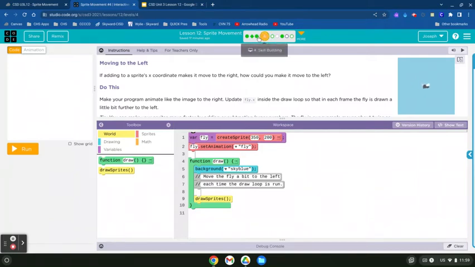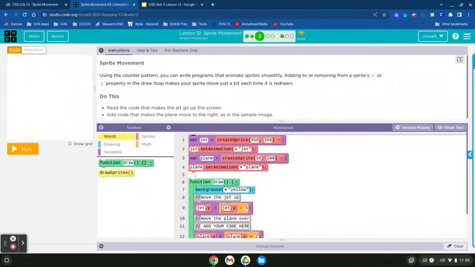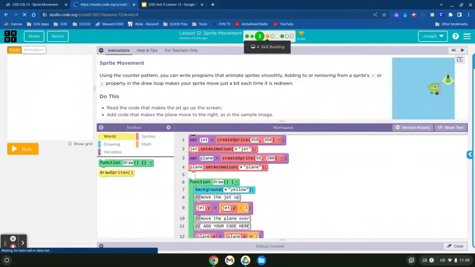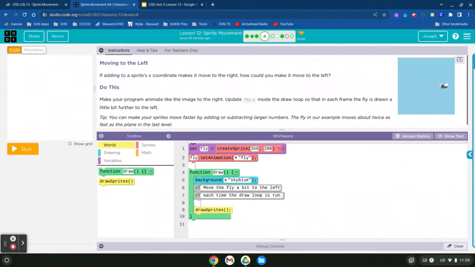Well, if we remember by looking at this one right here, the one with the plane and the jet had a negative number, and it moved down to up, and the plane moved from the left to the right. So what we want to do is make sure that on number 4, we can move something the opposite of what the normal addition is. So that means we're going to have to use subtraction.